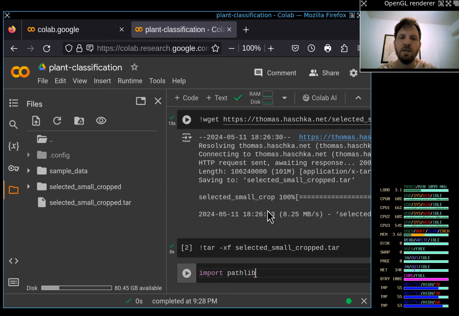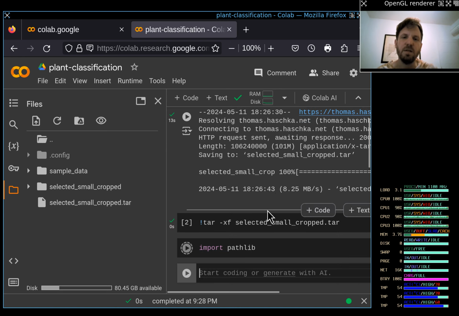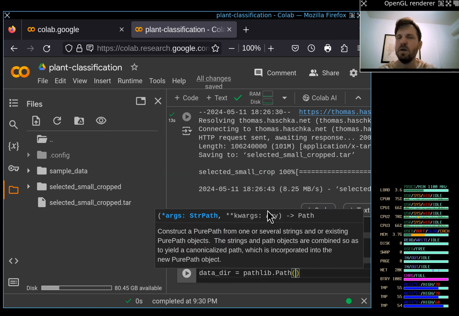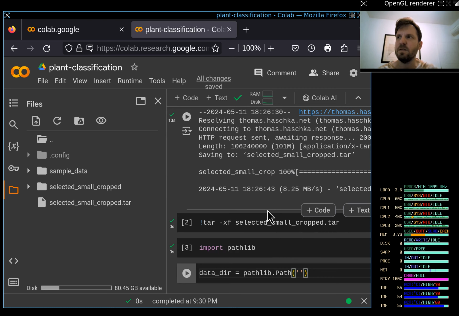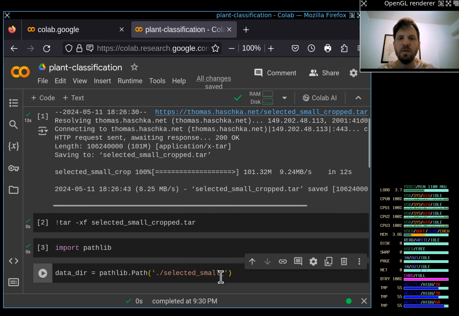There is pathlib, which allows you to work with folders and files. And we have here data dir, so let's say this is the directory where we have all the data, and we can do something like pathlib path and say, okay, this is selected small cropped, so this is the folder that we've just seen before.